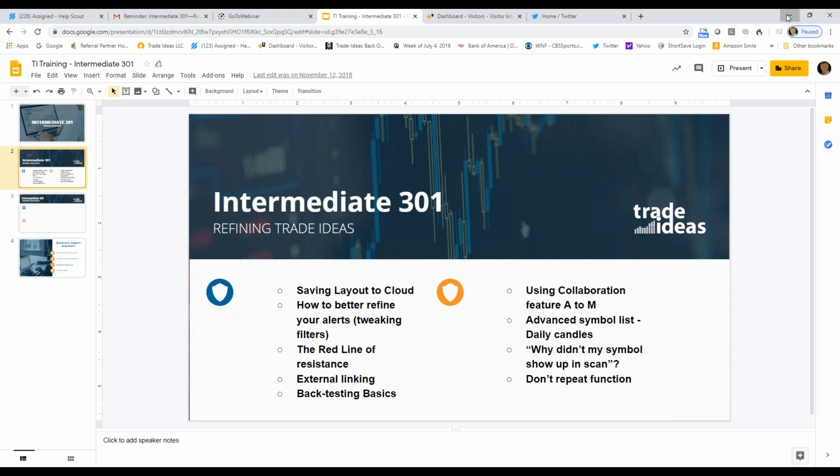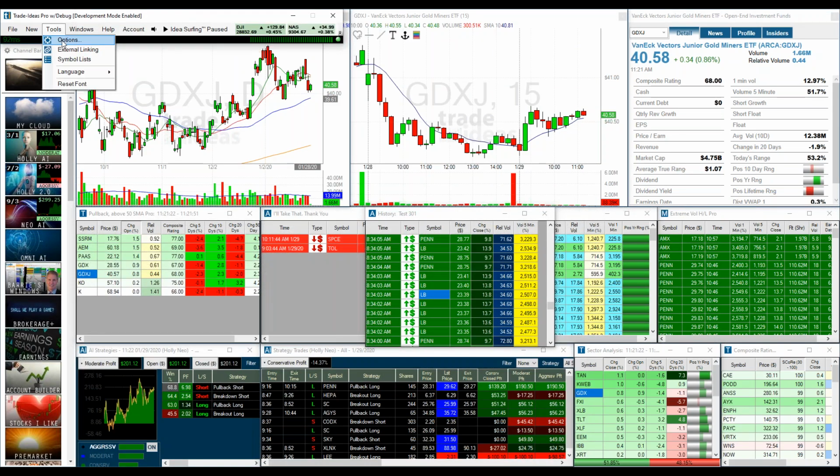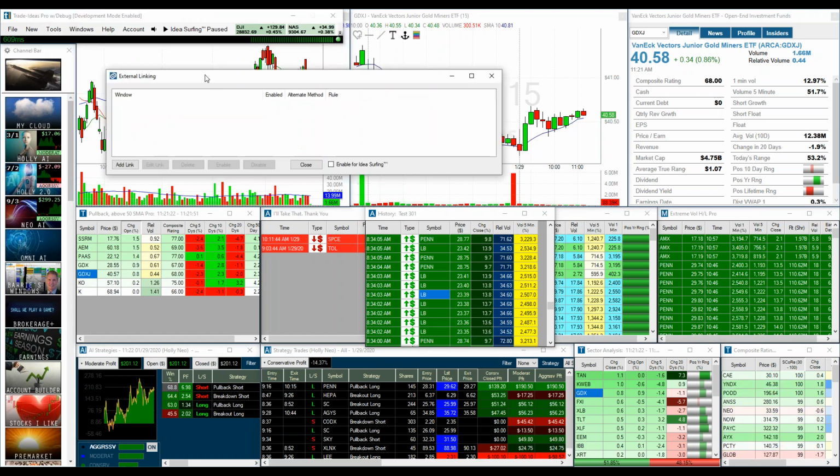All right, so if you go to Tools, find External Linking. It's going to pull up the little module here. All right, and what you want to do is click on Add Link.